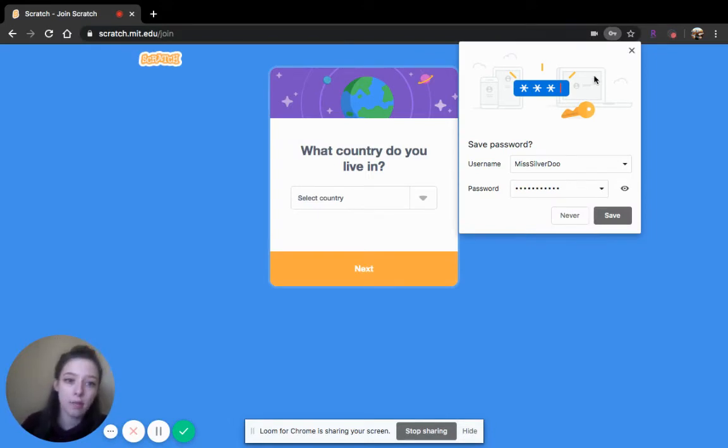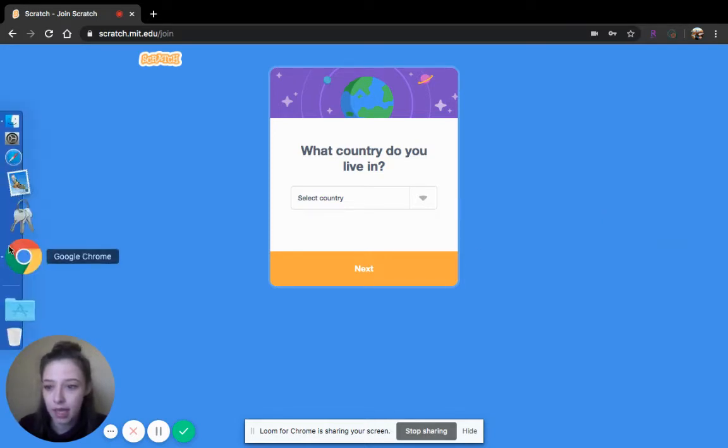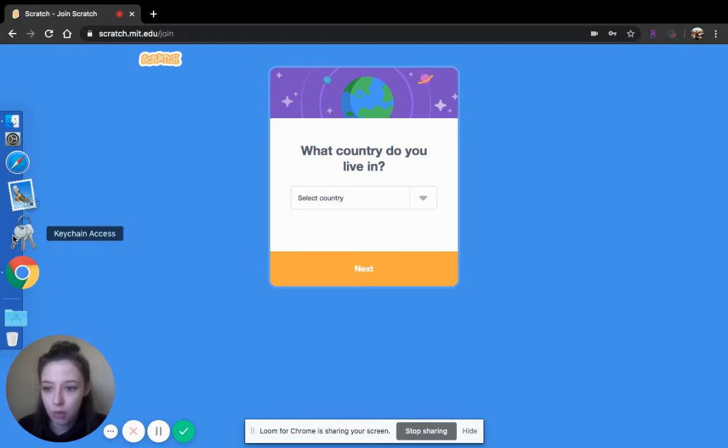Depending on what browser you're using, it might ask you if you want to automatically save your username and password. I'm going to do that because it's going to make it easier for me to log in, and because I'm on my Chromebook, it's going to save it in my Keychain Access. If you have a Chromebook, you do not have this program, Keychain Access, but if you are on a Mac, you do, and it saves all of your passwords so that you can open it up and check on your usernames and passwords.